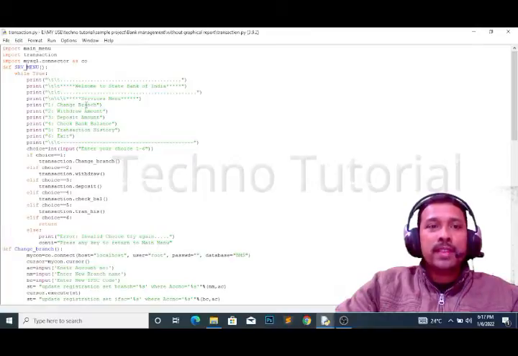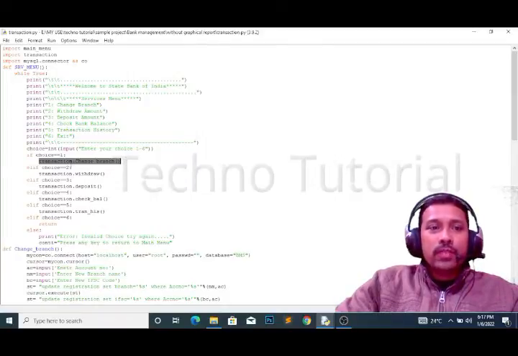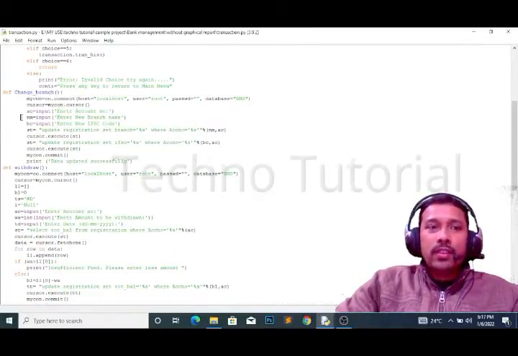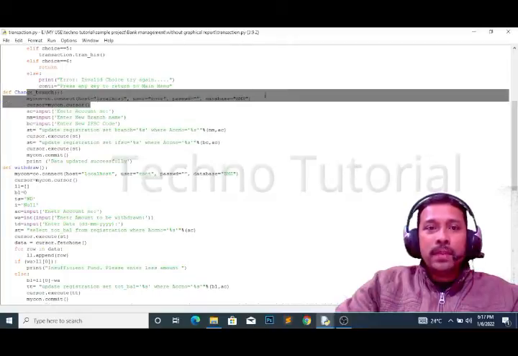that means you are changing the branch of the customer. If you want to change the branch of the customer, this function will do that. In the transaction module itself there is a function, change branch. So you have to go to that function now. Here see, this is the function define change branch. If you call this function, you have to write the same thing again. This database we have already created.